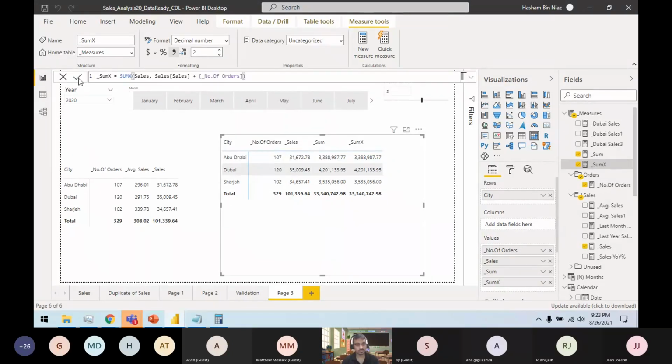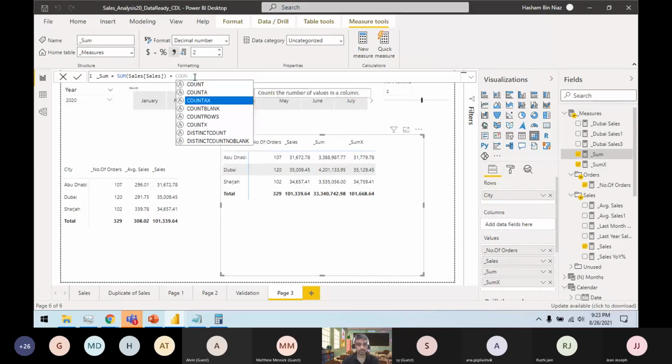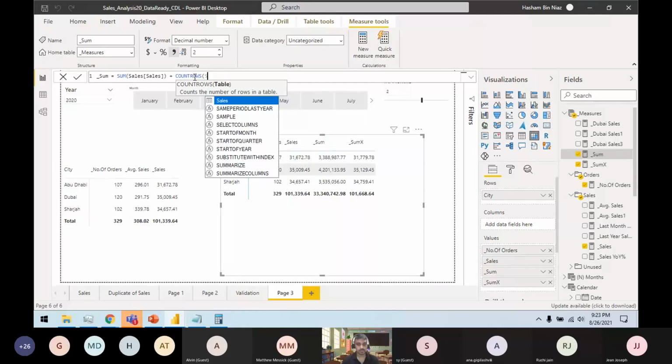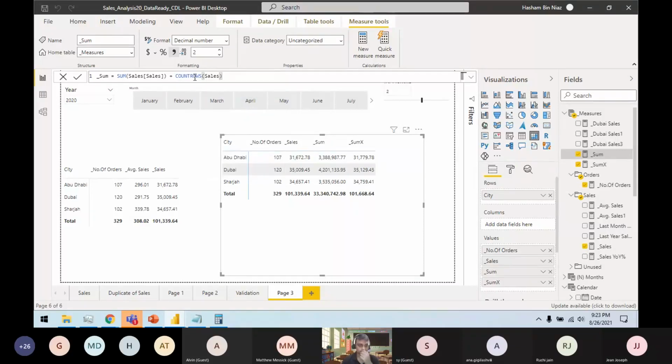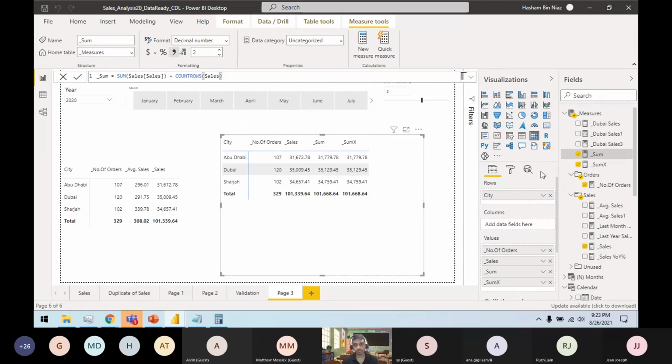Will this work? And how about if I make this like... Ideally these two are the same statement, right? Because what I'm doing here in SUMX is taking the sales here and taking the sum.